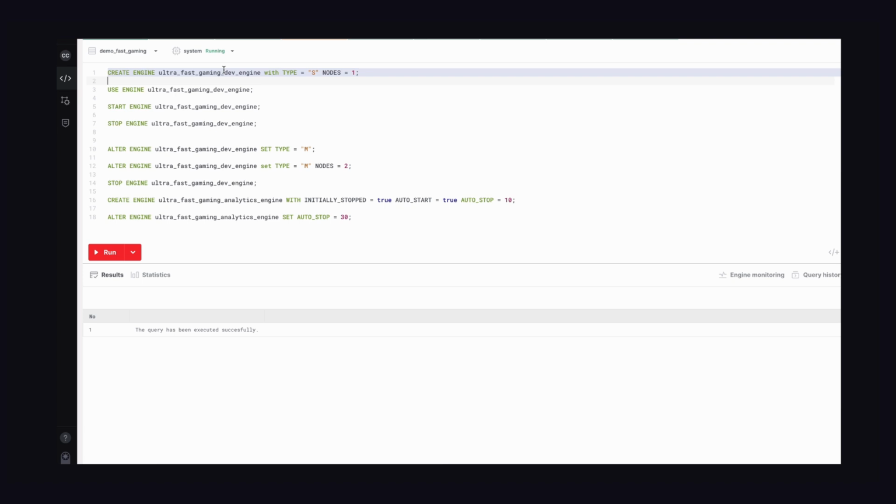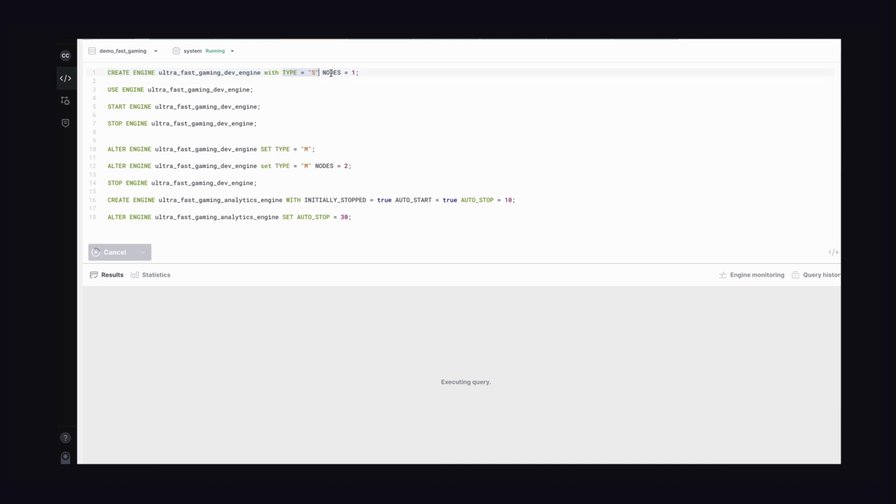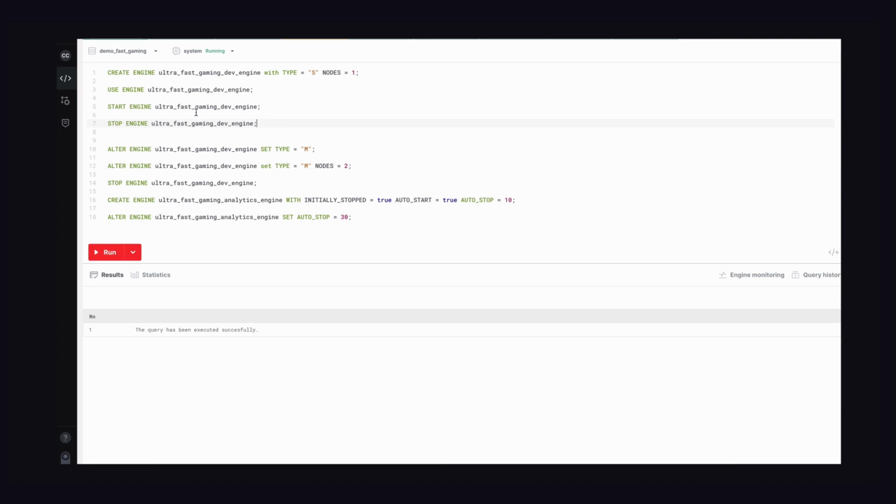To create an engine using the SQL API, use the create engine command. You can specify the engine type, number of nodes, and clusters. This command will create an engine. After creating your engine, use the start engine and stop engine commands in order to start or stop your engine. It takes between 10 and 20 seconds for your engine to start, which allows you to quickly adjust your compute resources based on your needs down to the second.